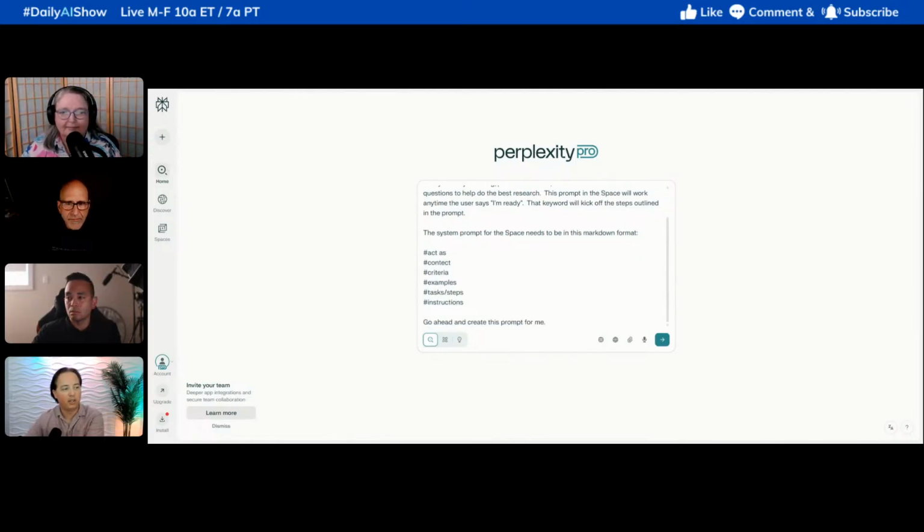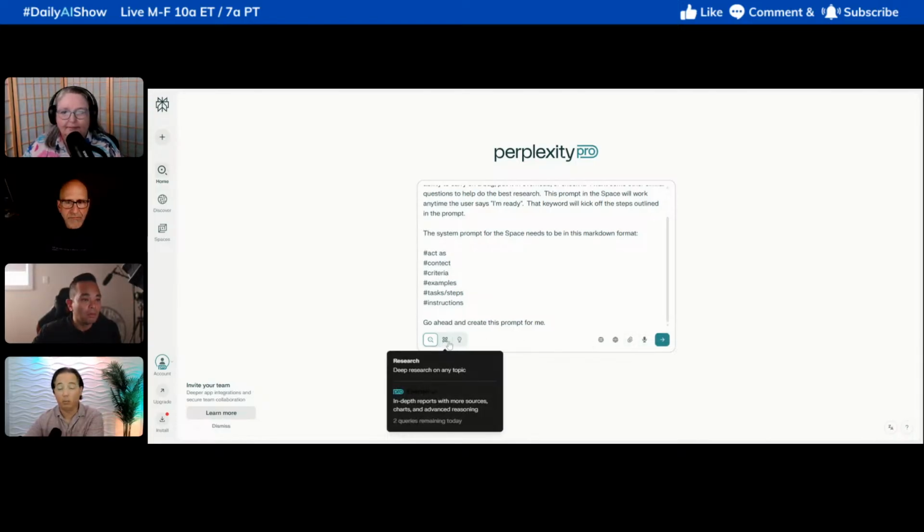The system prompt for the space needs to be in this markdown format. So I'm just giving it some basic outline. I could certainly do a better job here, but I think it's going to know well enough what it needs to do. And I'm going to say, go ahead and create this prompt for me. I'm not going to use deep research. It might be better if I did, but we're just going to use the basic Sonar here. We're not going to change the model.